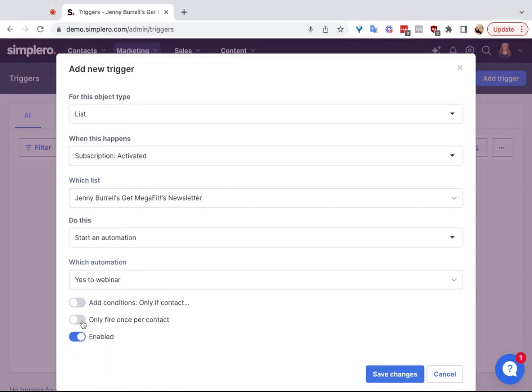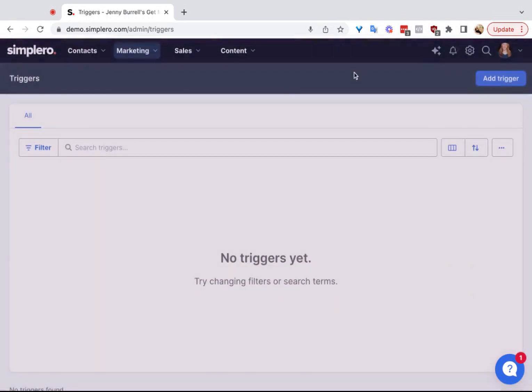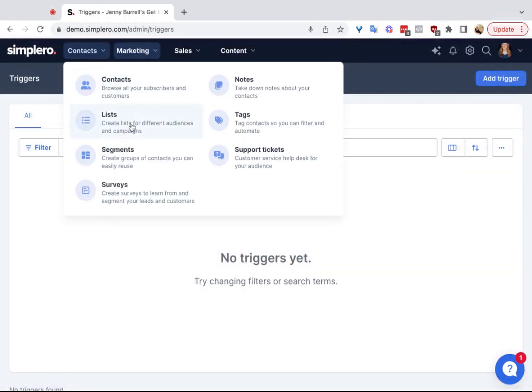Only fire once per contact, that's pretty straightforward. If someone tries to sign up more than once, it will only fire once. And you can disable a trigger if you don't want to delete it, but you want to keep it around and just not have it be firing. You just disable it here. So the different places that you can add a trigger are, I'll show you one by one.